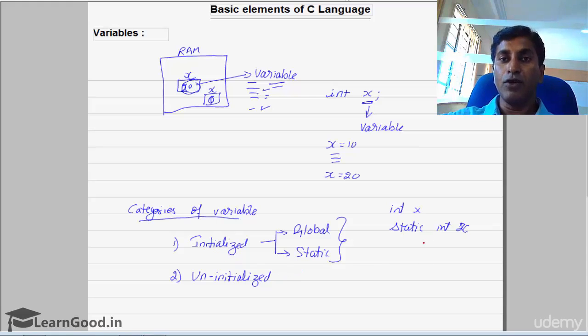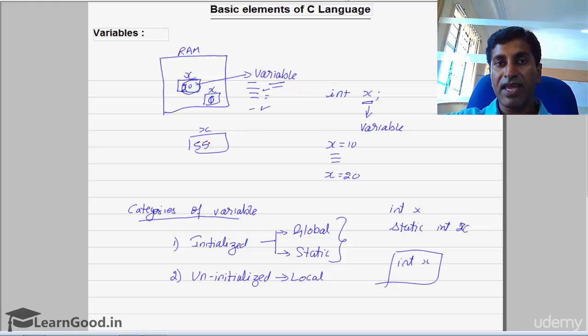Whereas if I declare a local variable, that is, if I give an int of x within a function, then it becomes a local variable. Such variables are not initialized to 0. In random access memory, in RAM, it will have some junk value like 5584. Some data will be present in that. We call that data junk data. Hence these local variables come under the category of uninitialized variables.